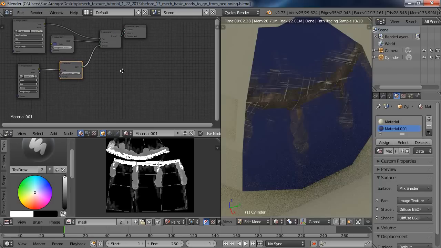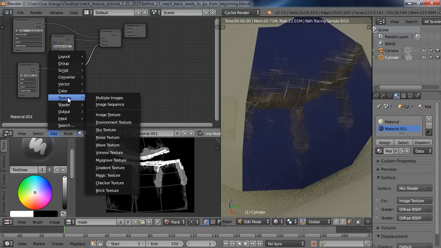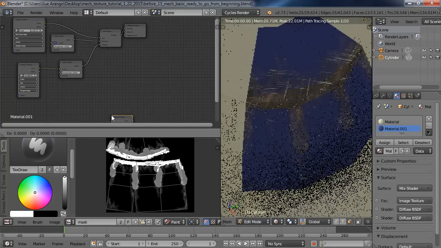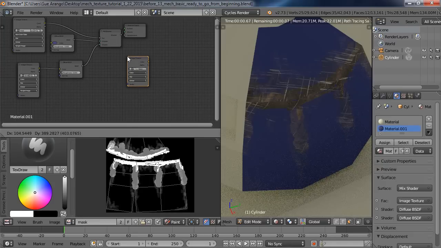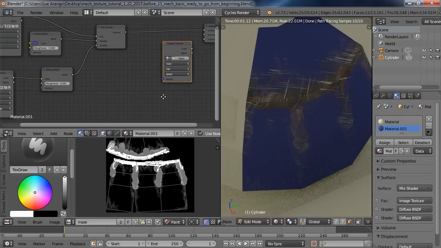Okay, so now we are going to add another image texture. So add texture, image texture. This one we're going to put down towards the end here because this is going to be our displacement texture, and that goes right into this output node here. So let me scroll in a little bit.